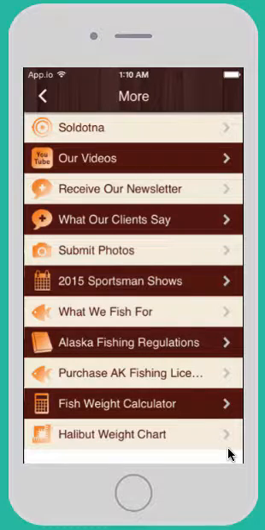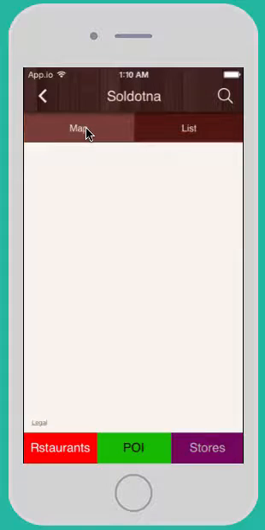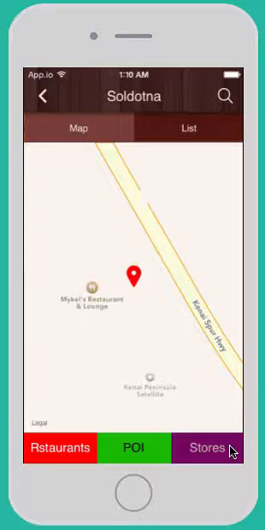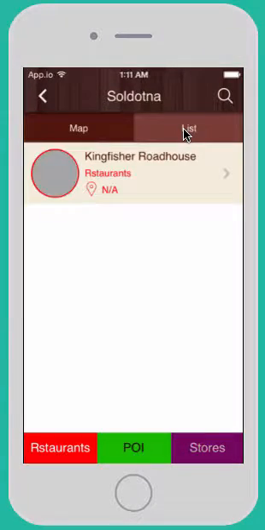Under the More function, this is just some ideas of what we could have on additional functionality. I put in a Sedaltna tab, and under the Sedaltna tab, it's a GPS locator. It has restaurants, points of interest, and then stores. I can also hit a list button here, and it'll bring up the restaurant. I think this restaurant is actually in Cooper's Landing.